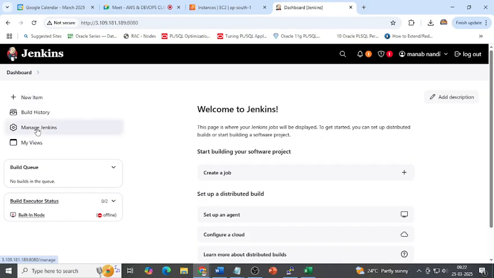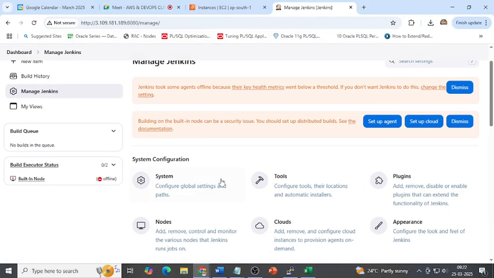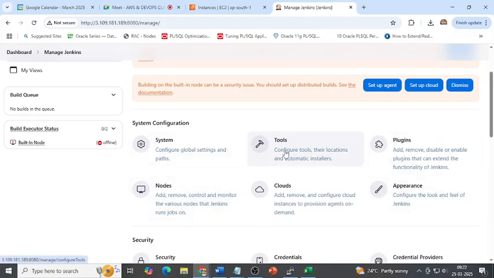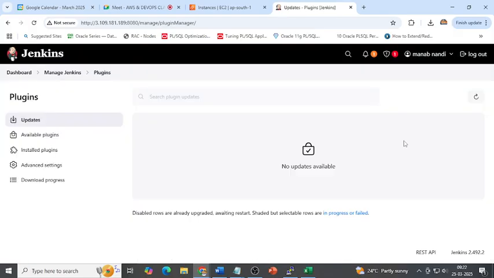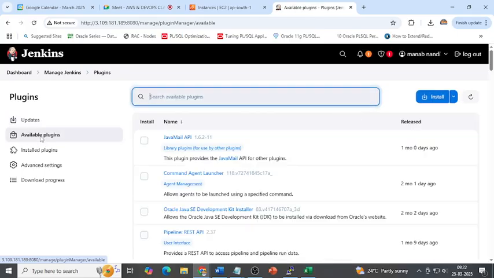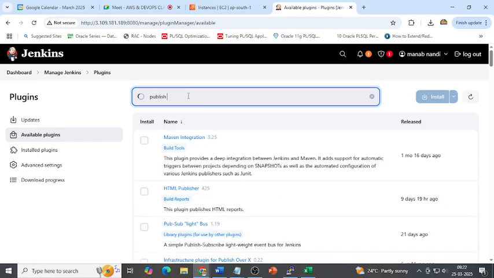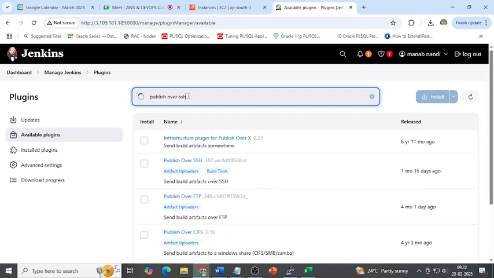Under Manage Jenkins, so many options are there. The first option is plugins. If any plugin is required, click on Available plugins, and I am going to install Publish over SSH.